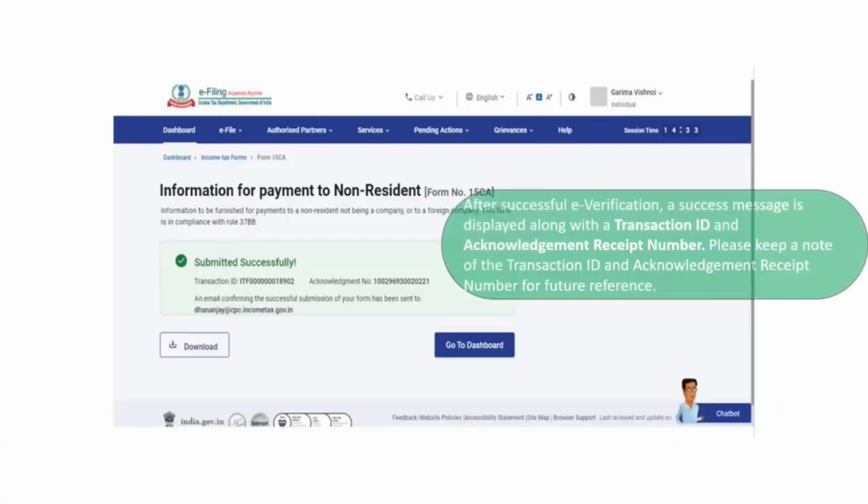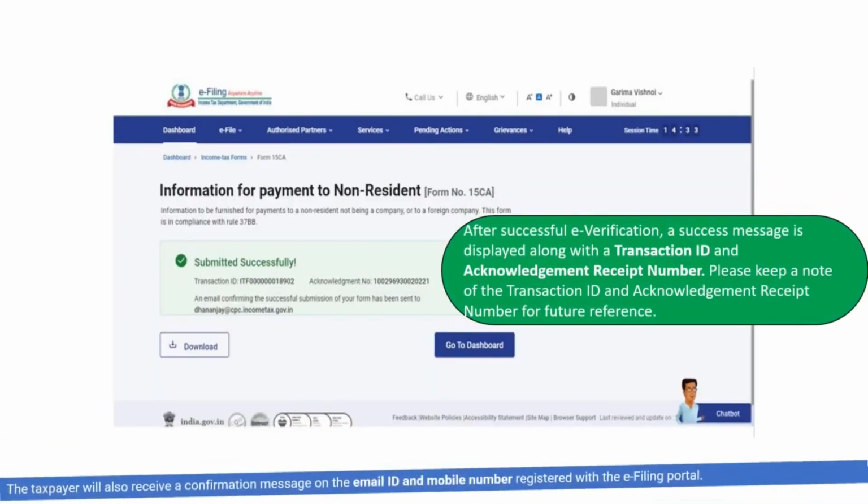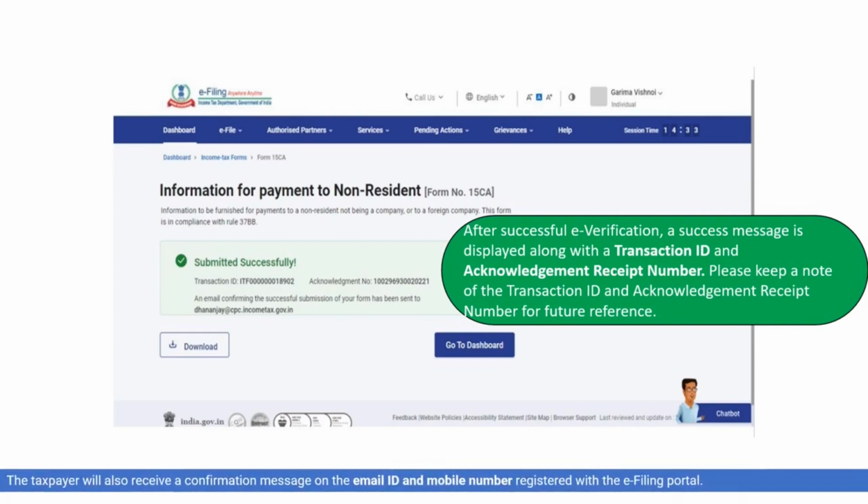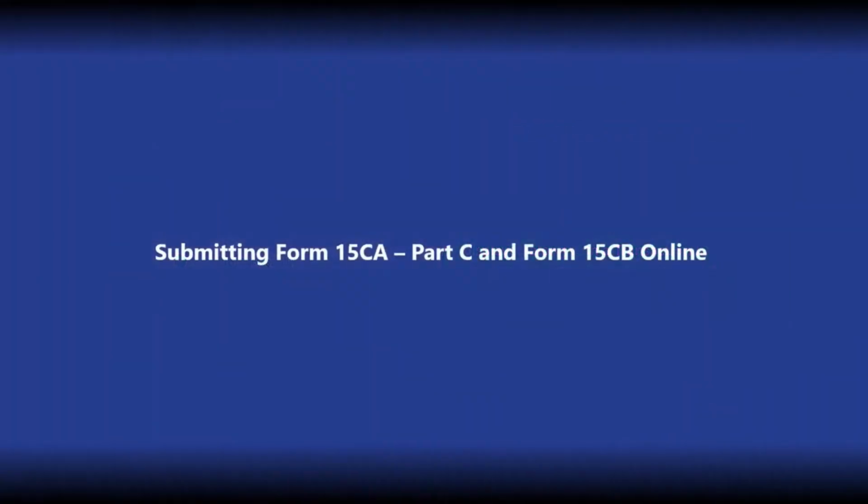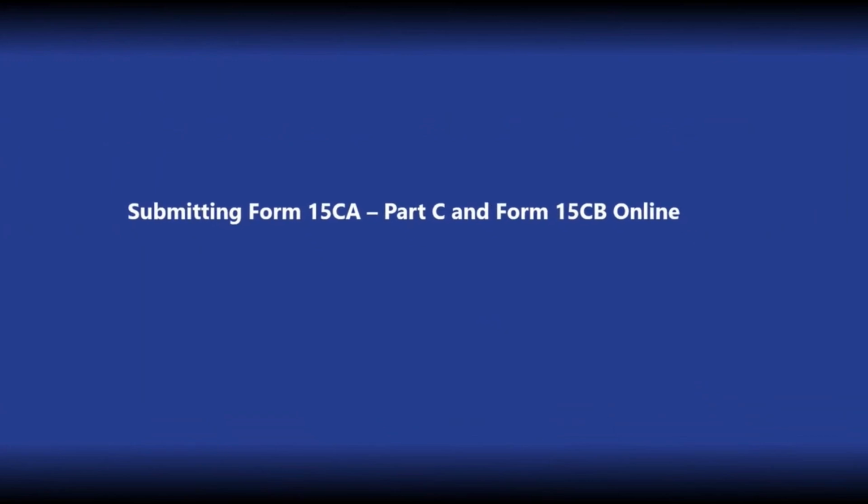After successful e-verification, the form will be submitted with a success message along with the transaction ID and acknowledgement receipt number. The taxpayer is advised to keep a note of the transaction ID and acknowledgement receipt number for future reference. Now let us look at how do we submit Part C of Form 15CA and Form 15CB through the online mode.